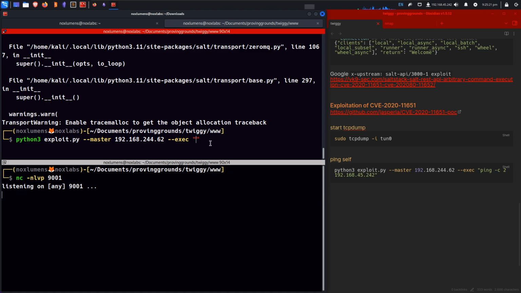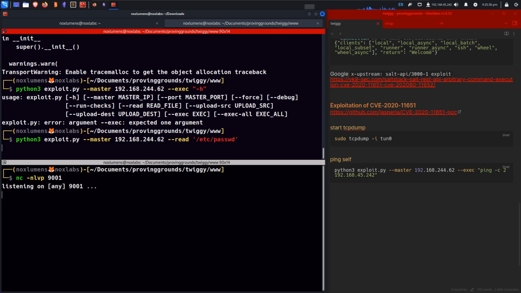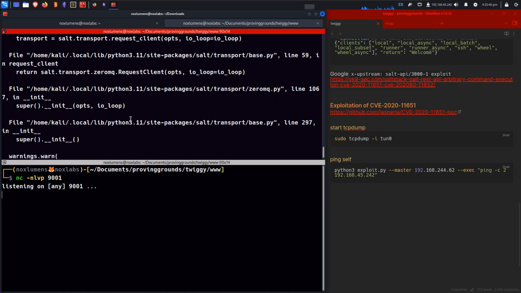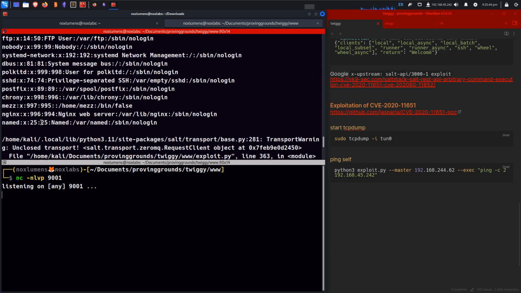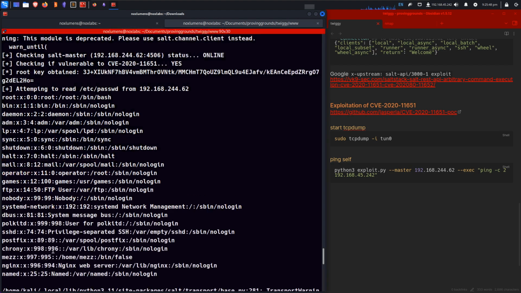192.168.244. Oh, actually, I think this has other methods. Read /etc/passwd. Go to users. Hopefully this will read the directory. And it did. Okay. Screw this. Maybe we can get in through SSH if we can get the keys.